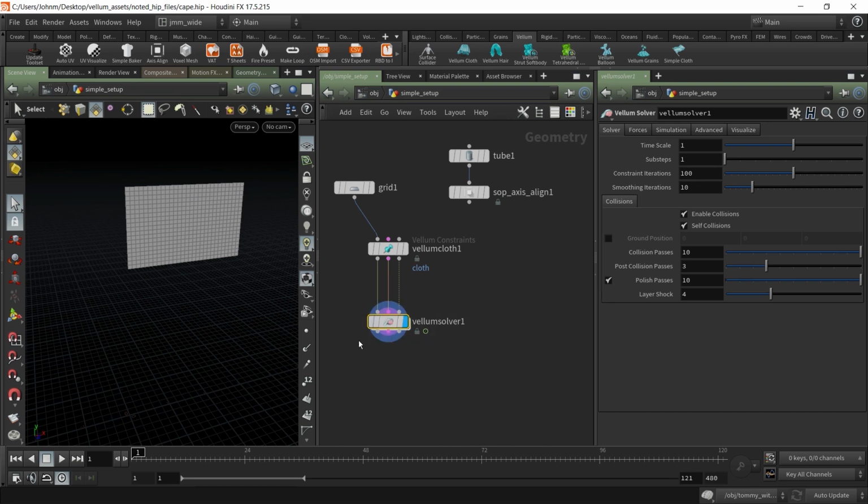Now let's take a look inside the Vellum solver. We probably want a ground plane for something to be able to collide with, right? But I don't want to have to come up to my collisions tab and create a ground plane because, as we know from previous experience, that's going to create an autodop network up at the object level that we now have to deal with all kinds of ins and outs with DOPs.